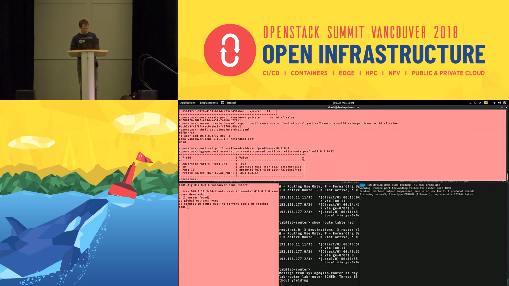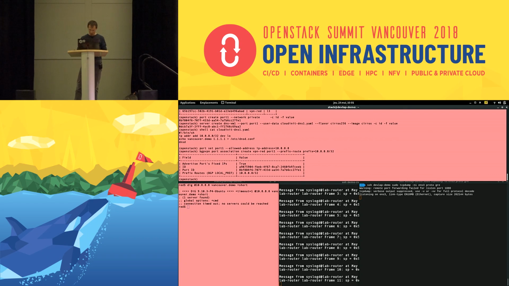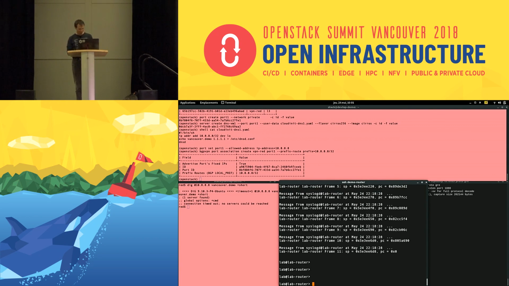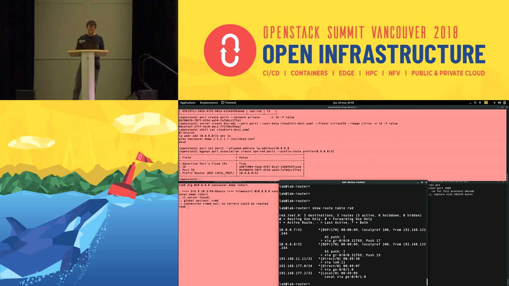And now we can try and hope. OK, so I have interesting error messages on the router side. Here, something changed. What we see on the router is that two routes have appeared. One is the route to the port itself, to the IP allocated by Neutron for this port. We won't use it. But we also have the route for this Anycast IP address. It's a good sign. We should be able to resolve Vancouver.demo. It seems to work. Cool.